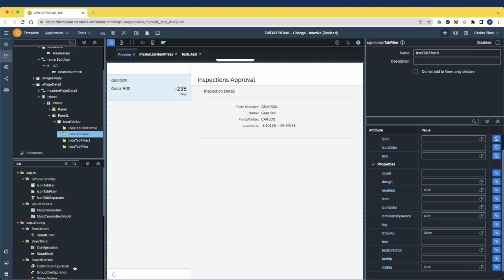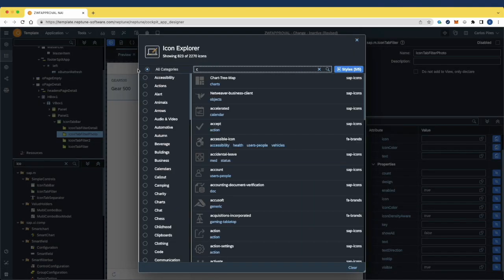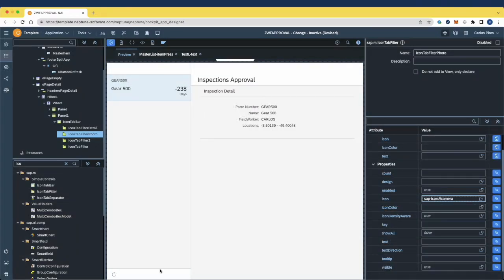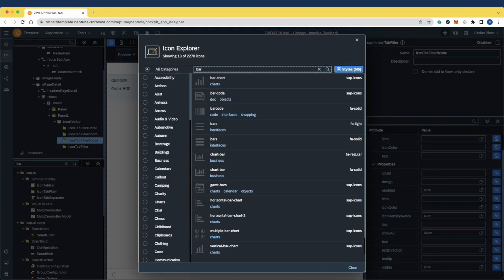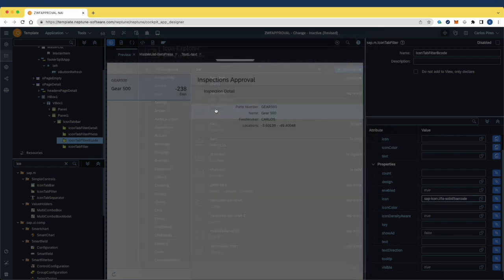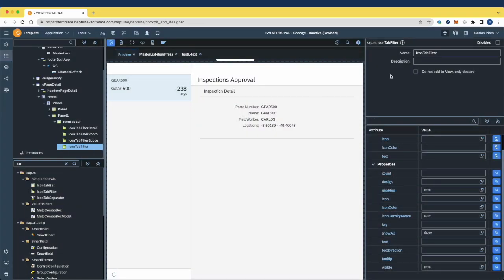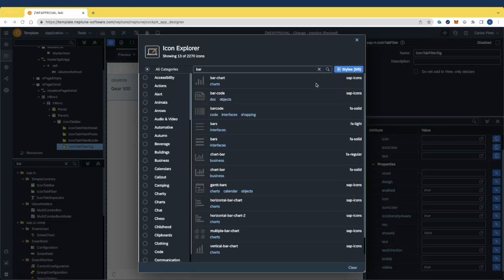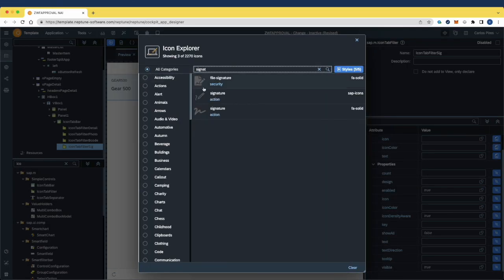On the second one, we are going to display the photo, so let's change the name and add photo there. And let's choose the icon camera. On the third one, we are going to display the barcode, so let's change the name to bcode. And let's select the icon barcode. And on the last one, we are going to display the signature. So let's rename the component to sig, and let's choose the icon signature.